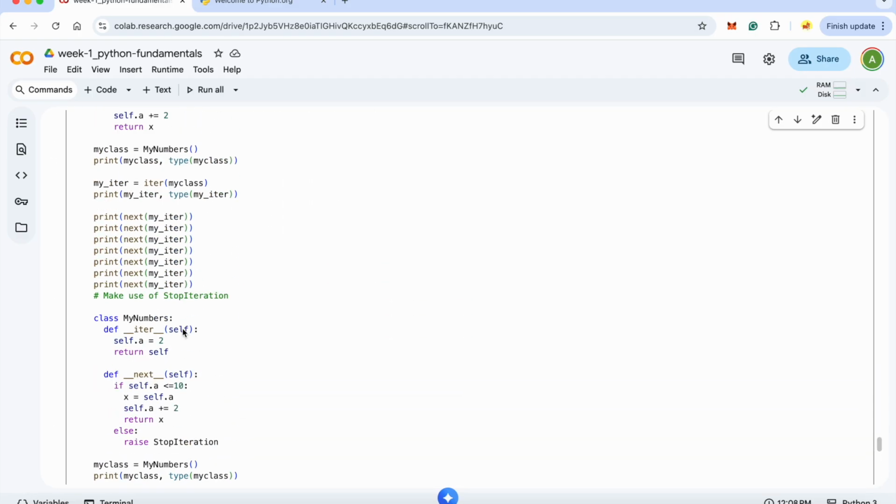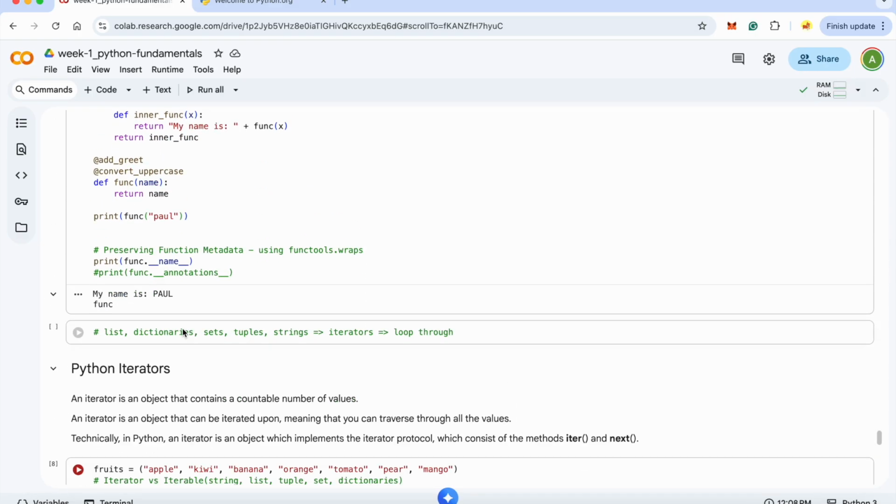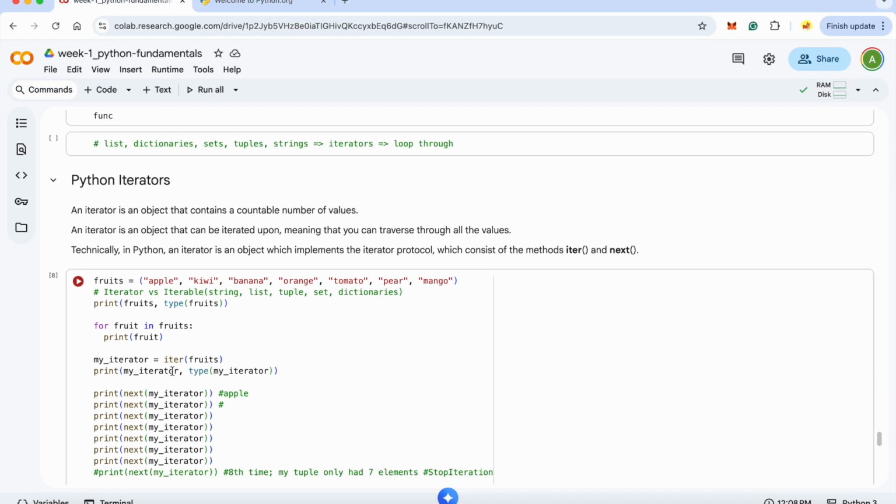So we have understood what an iterator is. We have understood how we can create our own iterator. We need to define two methods, iter and next, and that's how you can go about it.